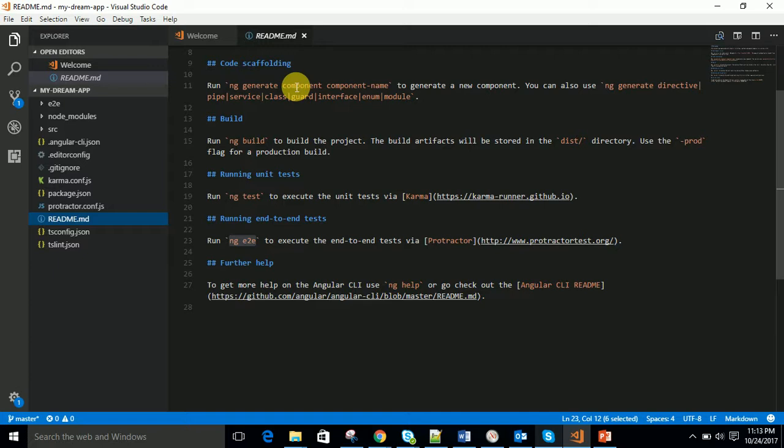So yes, I have already told you guys that we can create new component templates and anything that we can do using Angular CLI commands. So some basic commands are listed in this file.